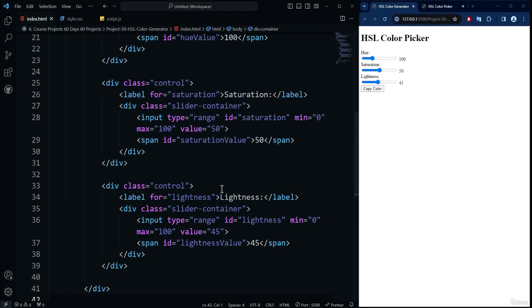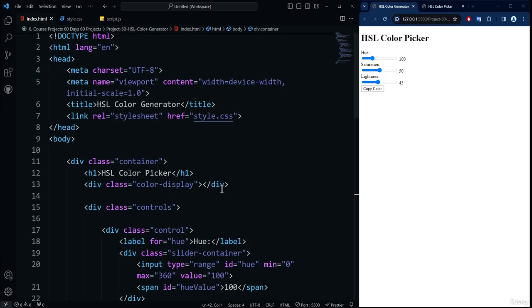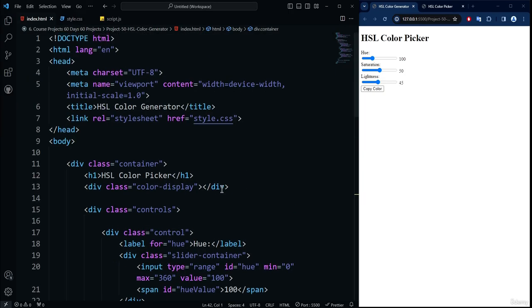Alright, so all of our HTML elements are actually done. So that's it for this part of the project, which is the HSL color generator, or I can say the HSL color picker. In the next part we're going to start with the CSS part of the project.